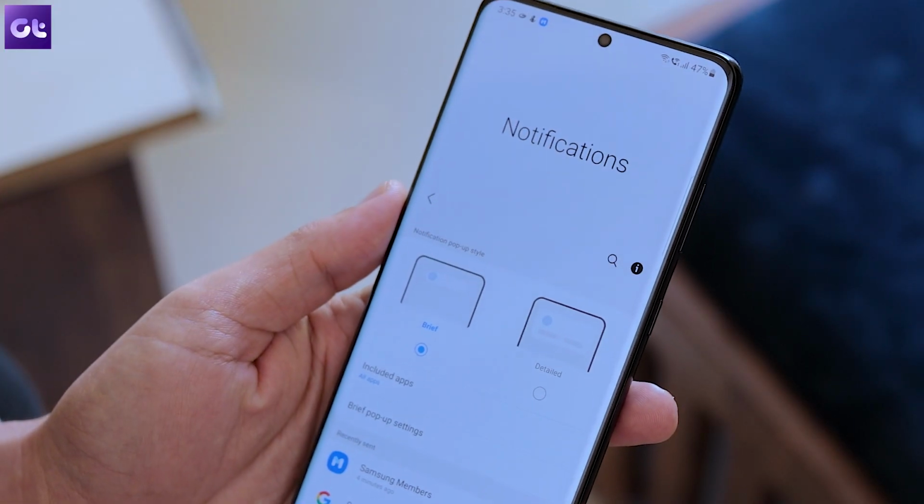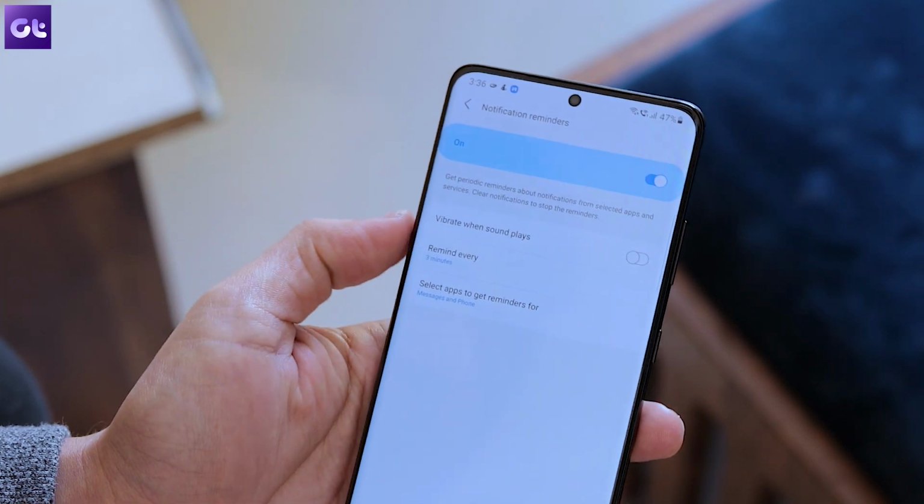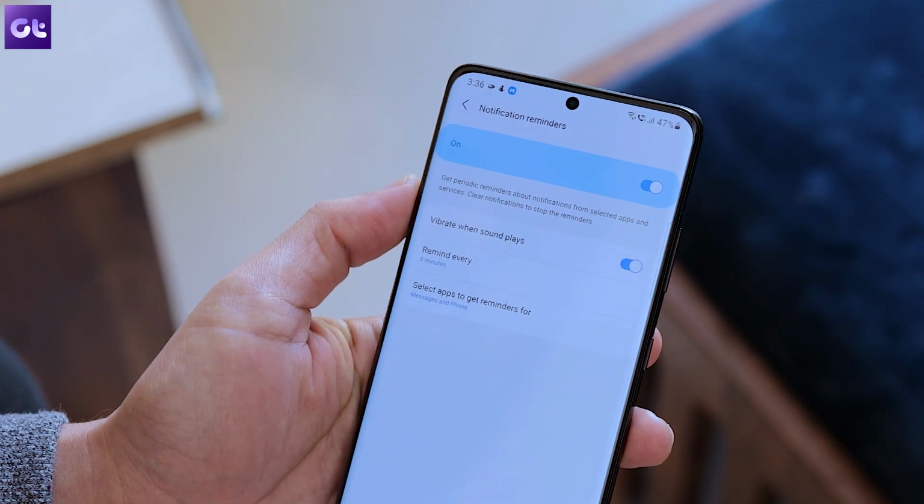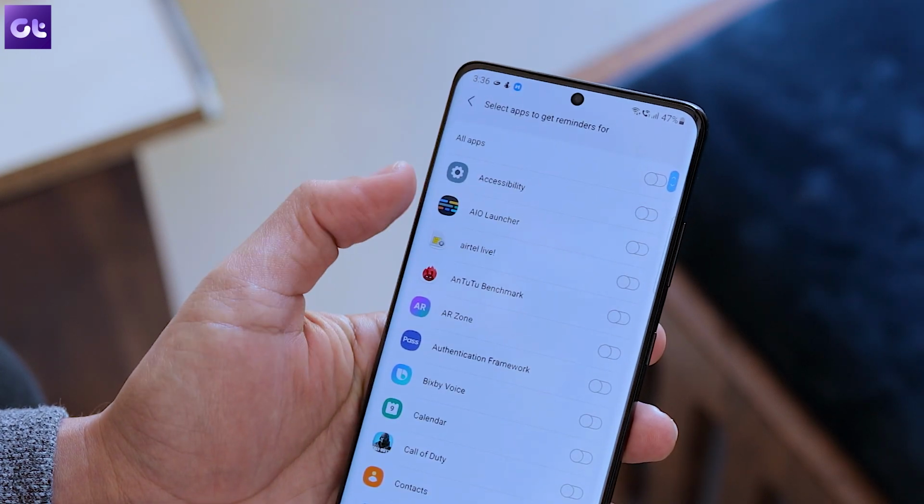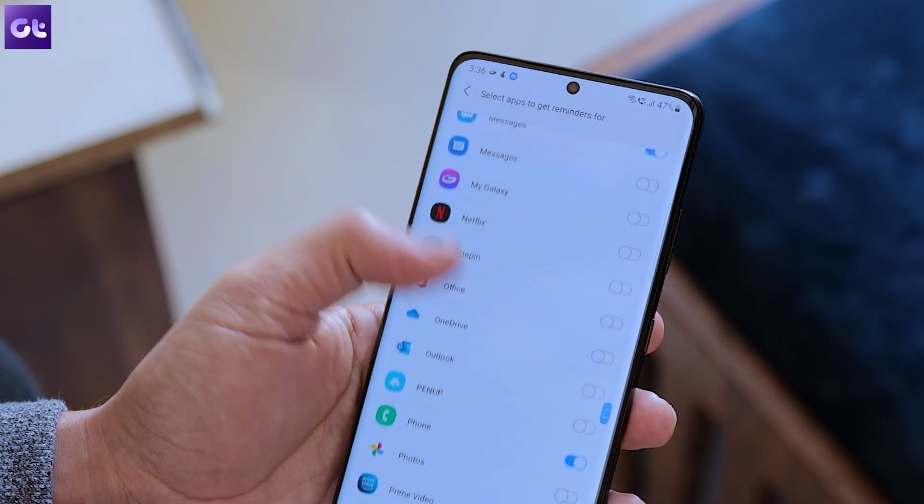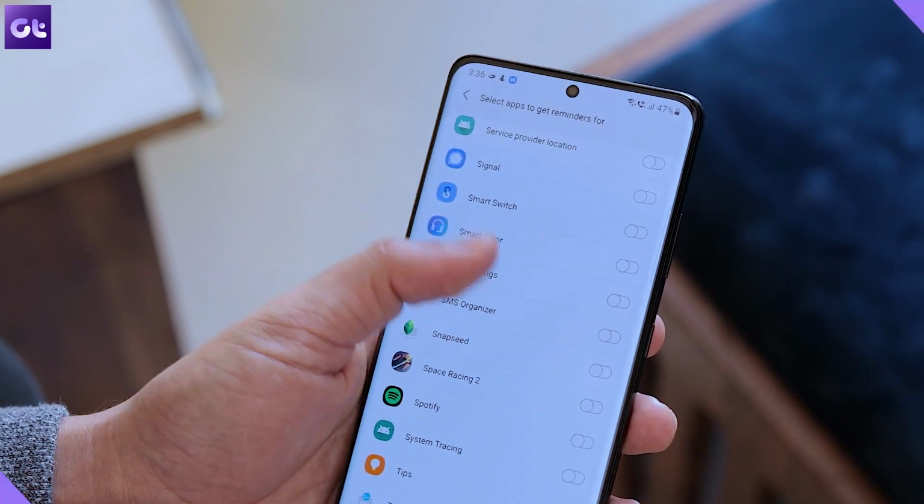Now, while we're on the topic of notifications, the S21 series also comes with a notification reminders feature that should come in really handy for a lot of folks out there. To enable this, head over to advanced settings inside notification settings and then tap on notification reminders. Turn the feature on by enabling the toggle at the top. You can now set the frequency for the notification reminders as well as the apps that you would need the reminders for.